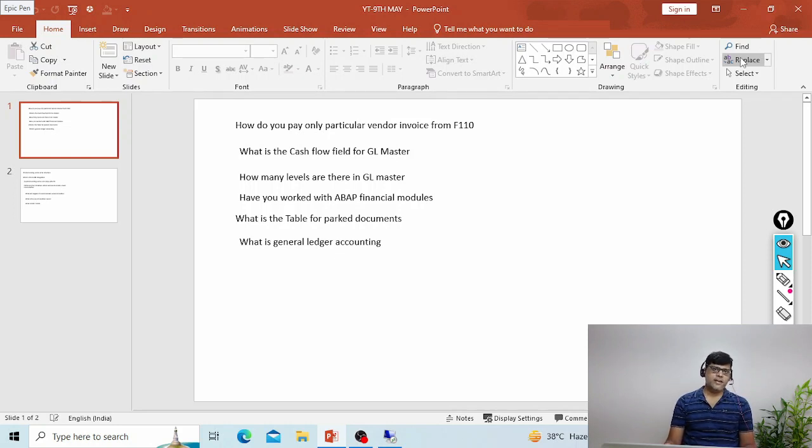So if it is in the park status, then BKPF. You can try. You can post one document, keep it in park mode, and check which table it is going to update. Next question. What is general ledger accounting?